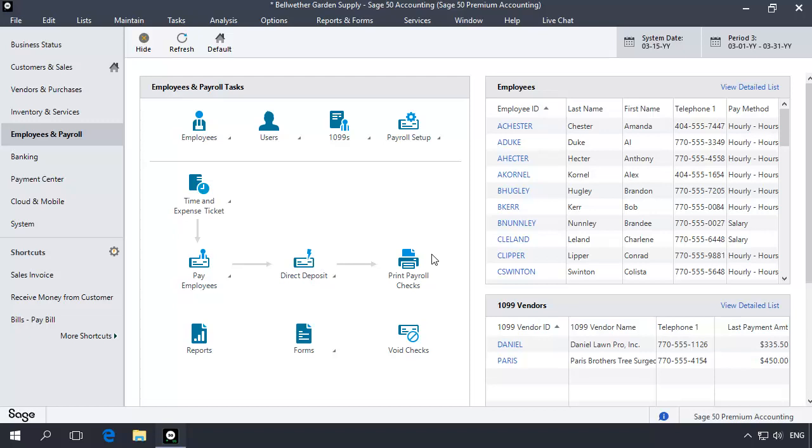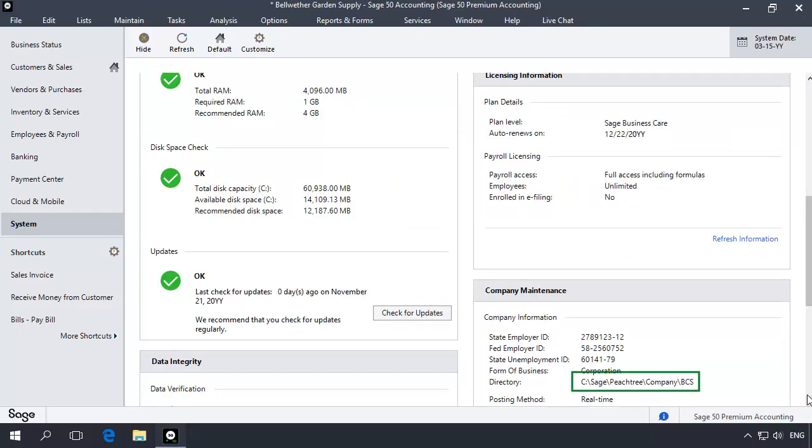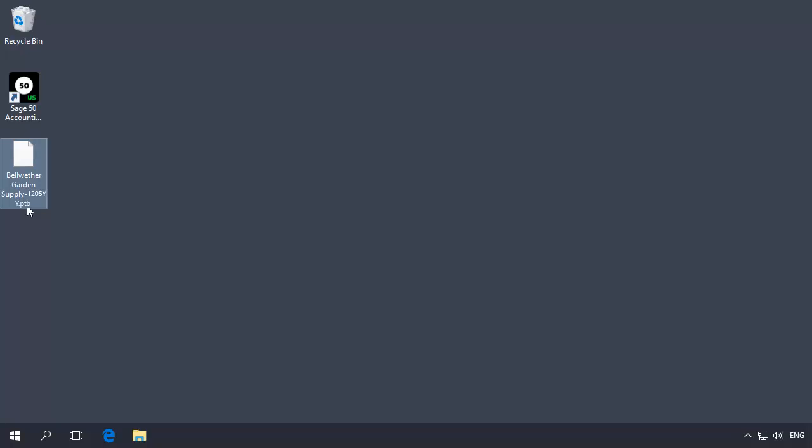To correct the problem, you will need to access your company data folder in Windows. You can determine the location of your company data folder by accessing the System Navigation Center, and in the Company Maintenance section, make note of the directory path. Now exit Sage 50. In Windows, place a copy of a Sage 50 backup containing undamaged data on your desktop. This backup should have the file extension PTB. If you do not see file extensions, you can turn them on in Windows 8 and Windows 10 by selecting View at the top of Windows Explorer and then checking File Name Extensions.